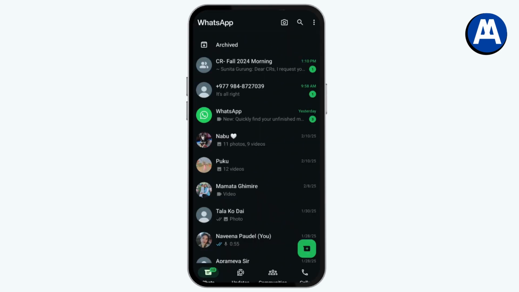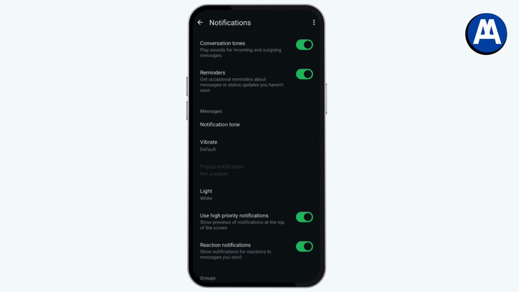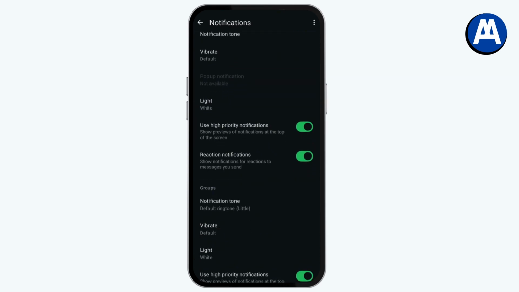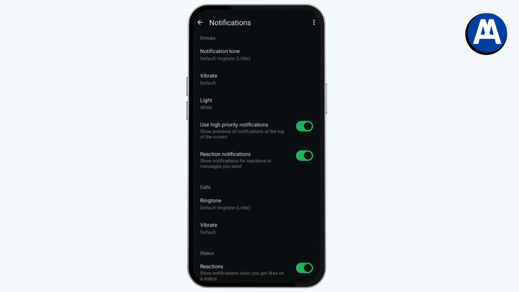Once you open up your WhatsApp, now you need to go to the top right, which has that three dots, and tap on settings. Now under settings, you need to go to the notification section and make sure that you've turned on the notifications for conversation, for calls, for reactions, and every option. Make sure that you've turned on every option. Here you will have calls. Make sure that you've turned it on for calls also.